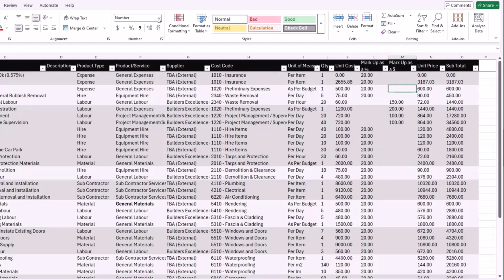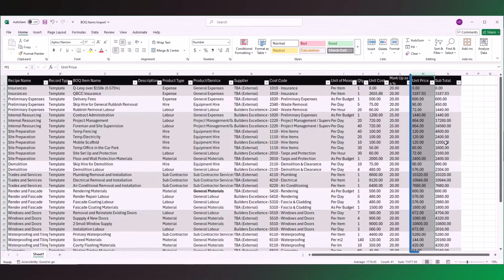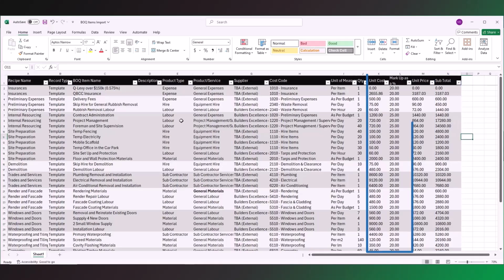In this example, we are going to import using a percentage markup, so we can delete the markup dollar value. You can have different percentage markups on each item. You do not need to import the unit price and subtotal, as this will be calculated on your unit cost plus markup value. If you accidentally import the unit price and subtotal, it will be corrected by the system if the figures are incorrect. Now our CSV file is ready to import.